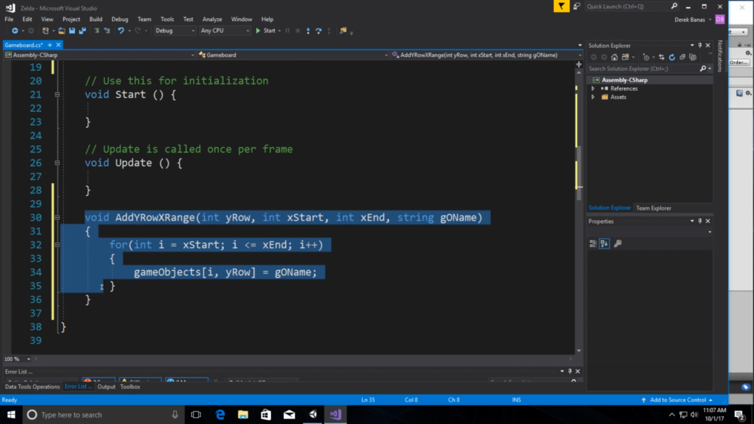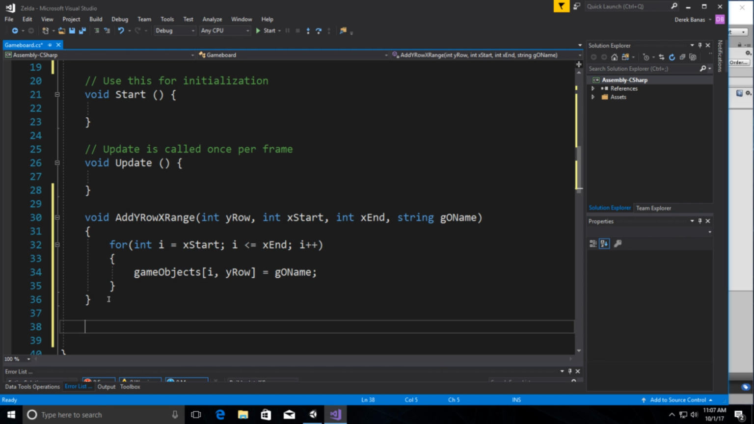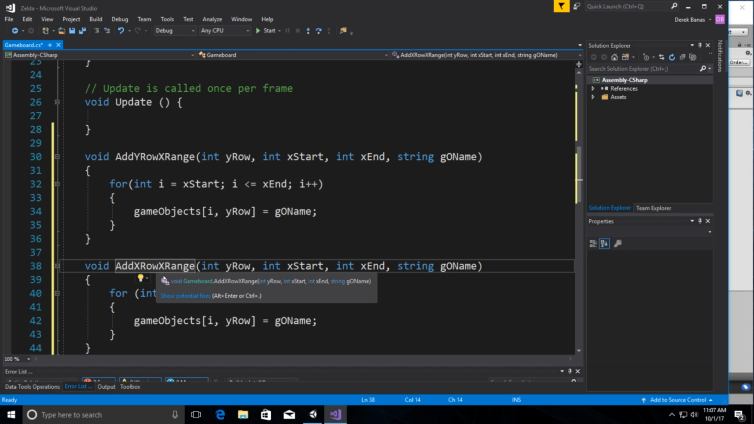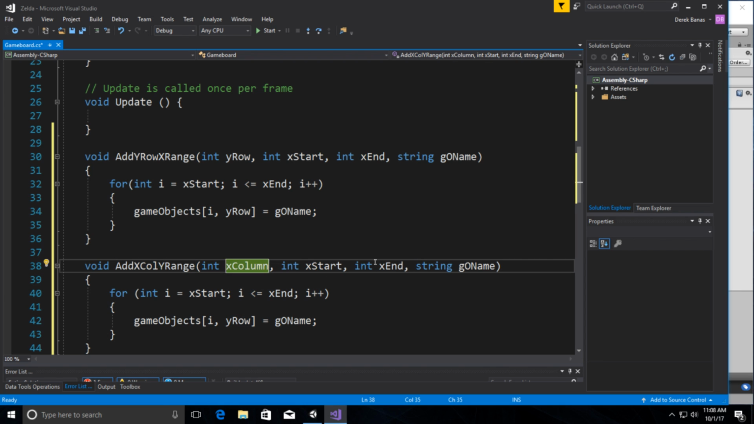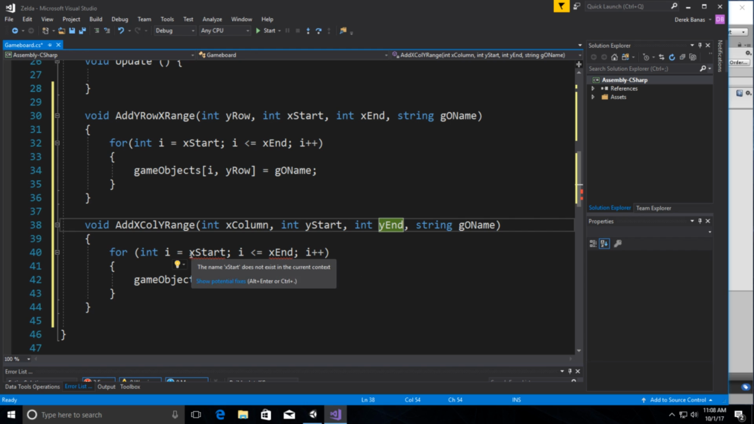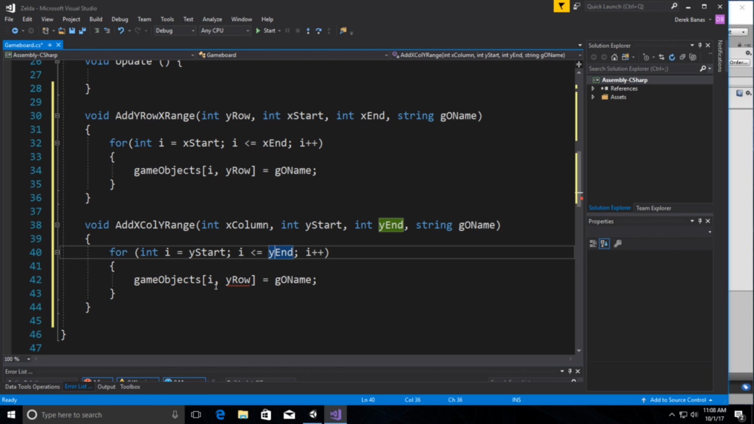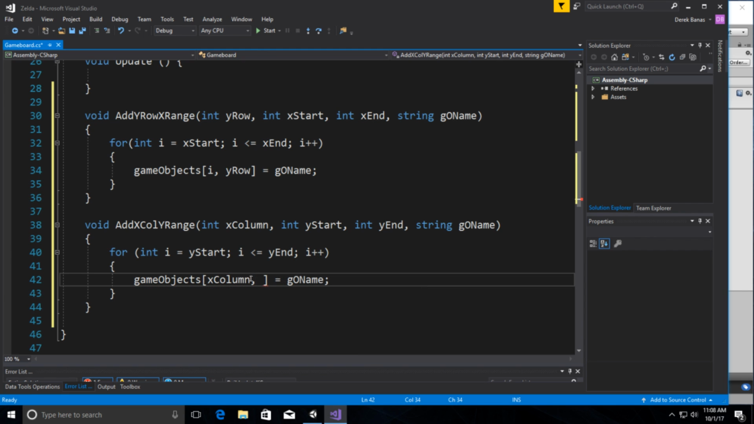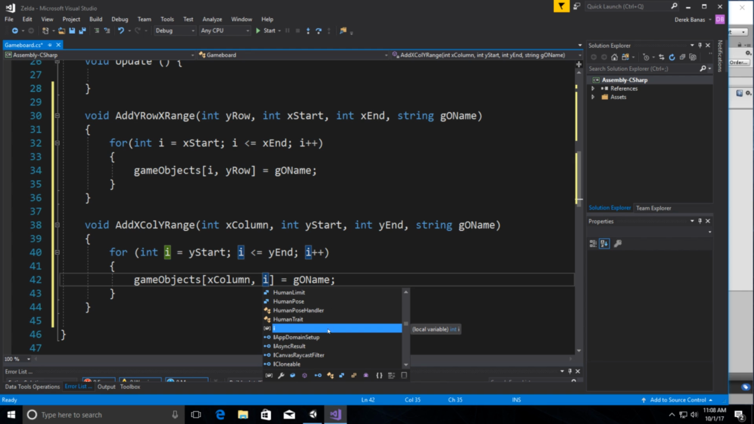Now what I'm going to do is do the same thing for everything's on with the same x and changing values of y. So I'm going to go add x, and x in this situation is going to be columns, not rows, and then this is going to be changed to y range, and then I can change this to x column. This will be y start and y end, and then this guy is going to be changed to x column, and this is going to be changed to the changing values of i. All right, so good stuff.